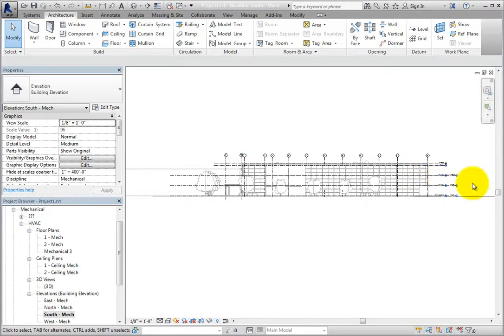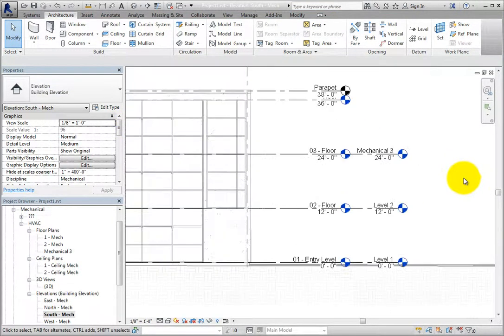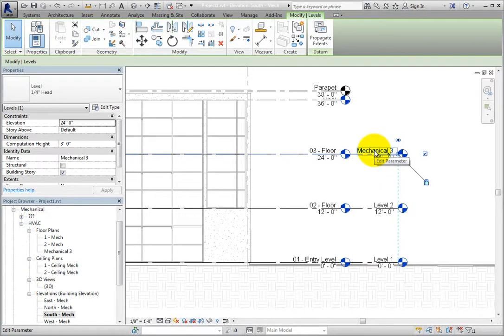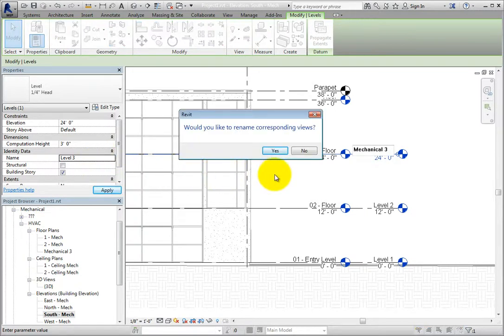As you can see, Revit assigned the new level a name. I can select the level and then click in the Name field to make it active, or click in the Name field in the Properties palette in order to change the name. I'll name this level Level 3. When I do, a dialog appears asking if I want to rename corresponding views. Recall that when we created the level, we also created floor plan views, so I'll click Yes.